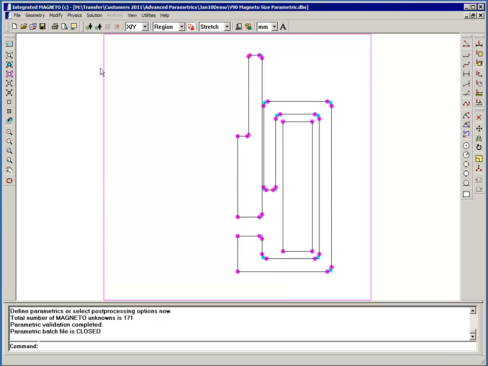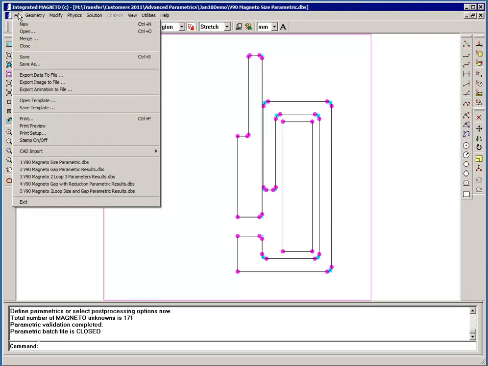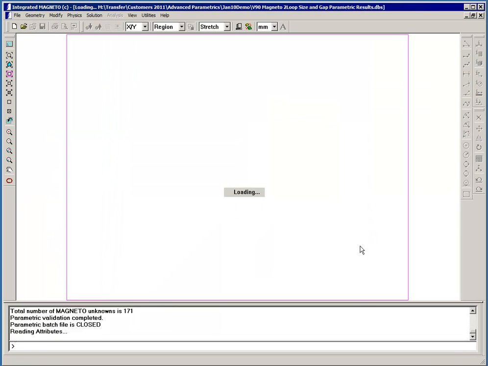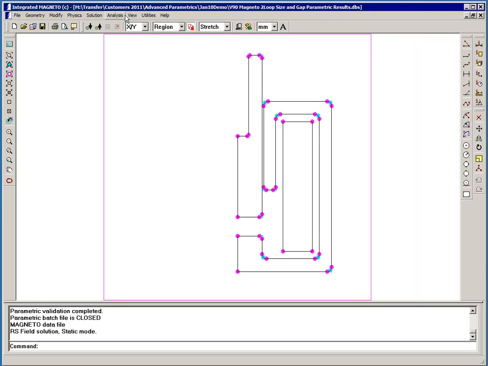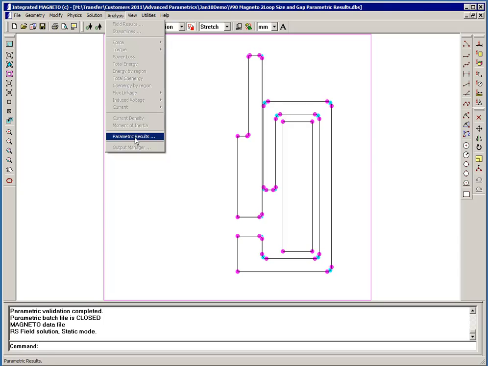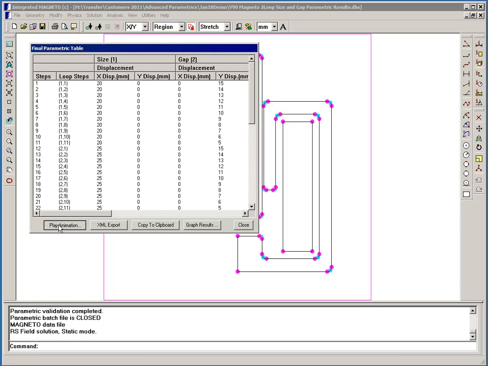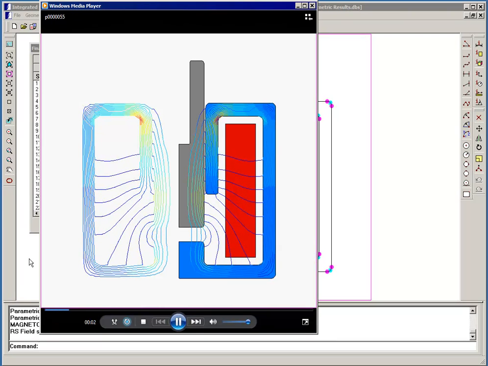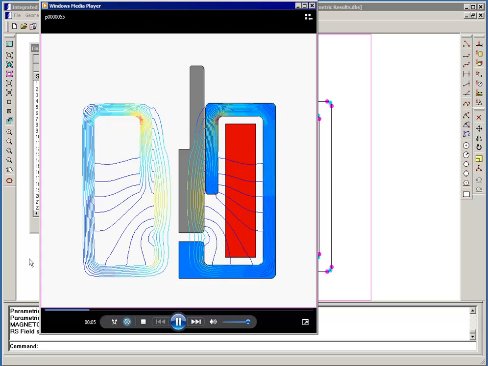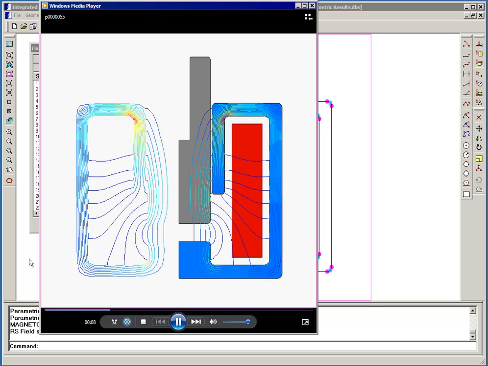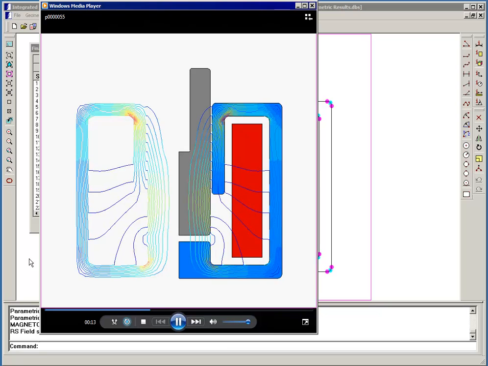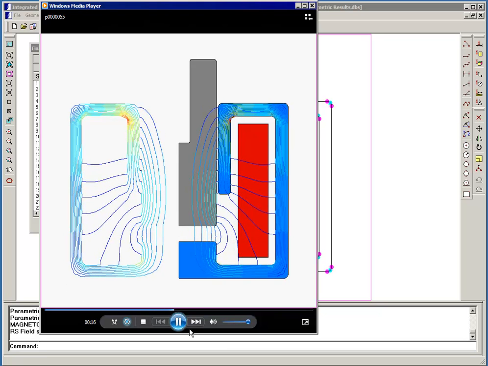Now, once again, we've already done this, so I'll just open up the results file. And now, if we look at the parametric results, and we'll play the animation for this one. So you can see here's the first initial size of solenoid going through all the range of motion. Then the diameter of the core is increased, and once again you go through the same range of motion, and it continues on this way. I'll just speed this up.